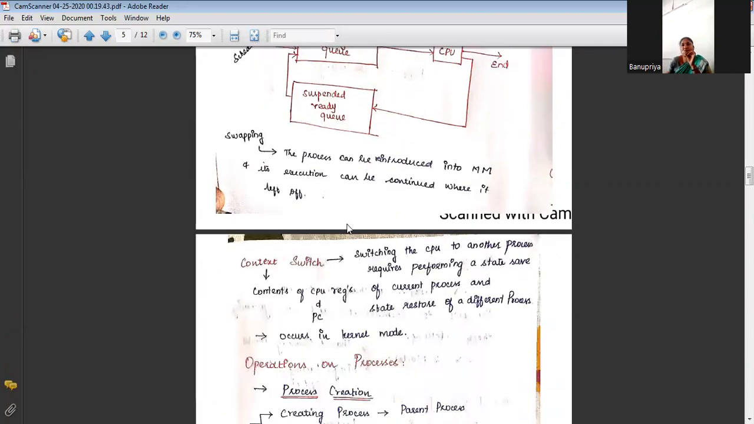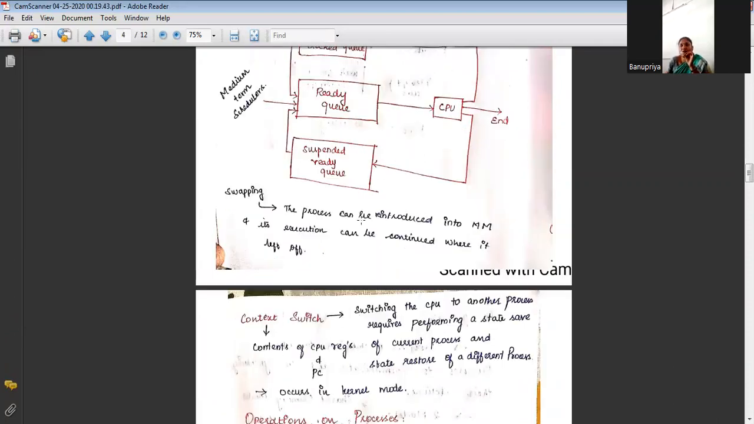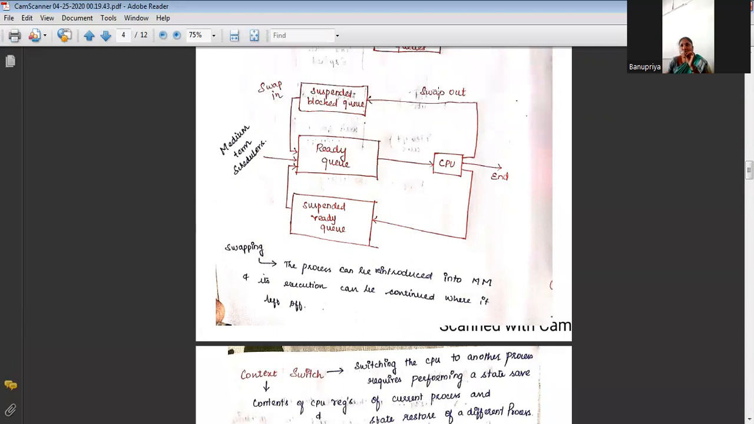So this diagram is an example for the medium term scheduler. And what does swapping mean? Here swap in and swap out take place, because when a process needs to be executed, it should be in main memory. But if a process is not needed to execute at this time, there is no need of placing that process in the main memory, so it can swap out. Whenever the need arises, that is whenever the process needs to be executed at the current time, it is swapped in, which is the concept of swapping.